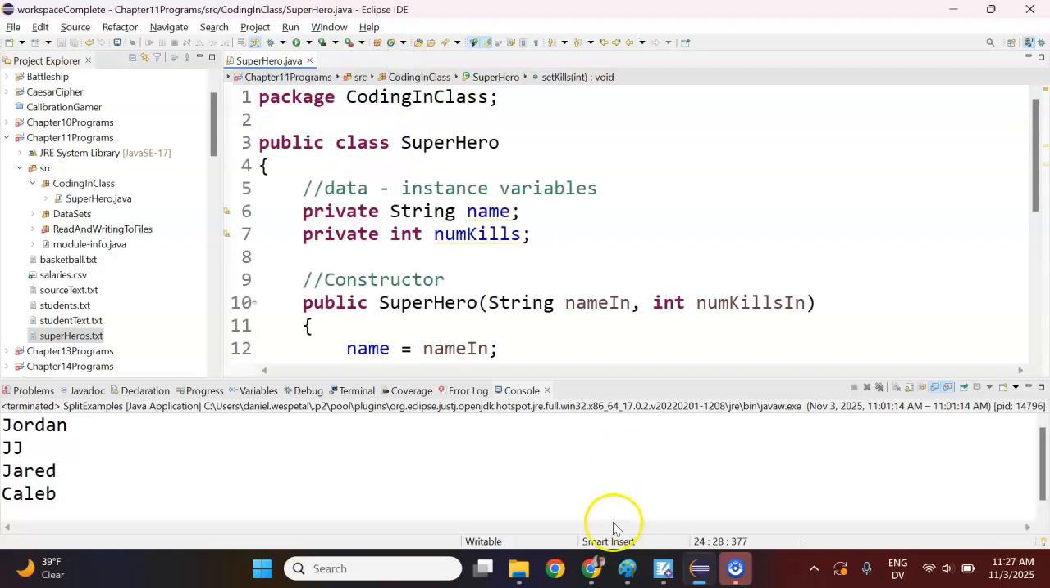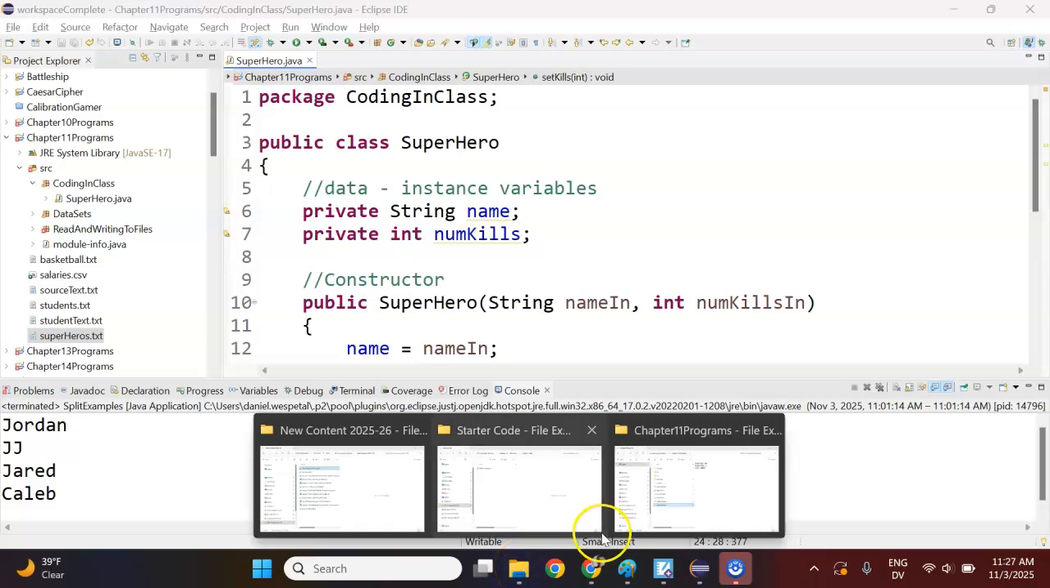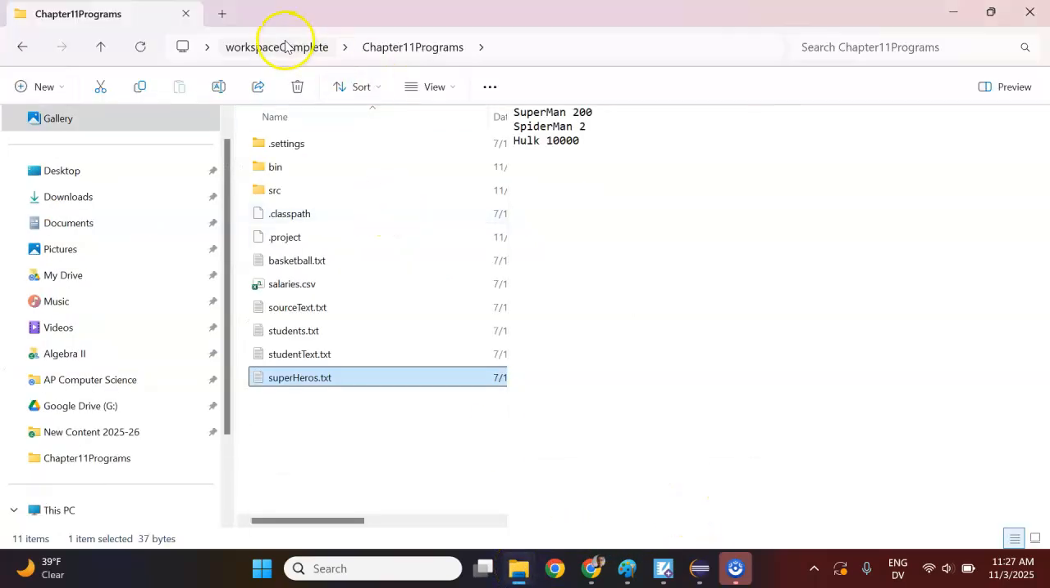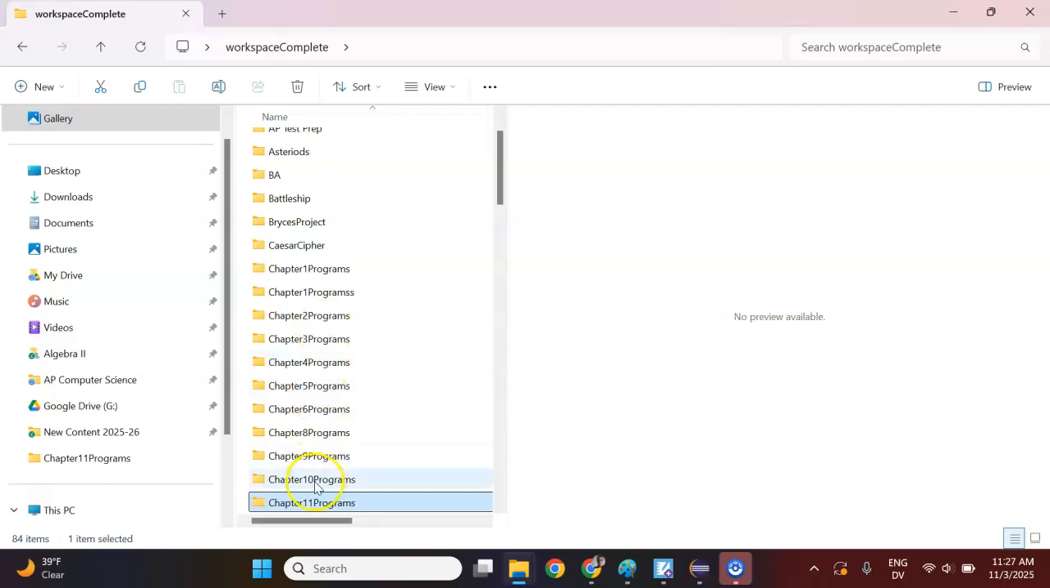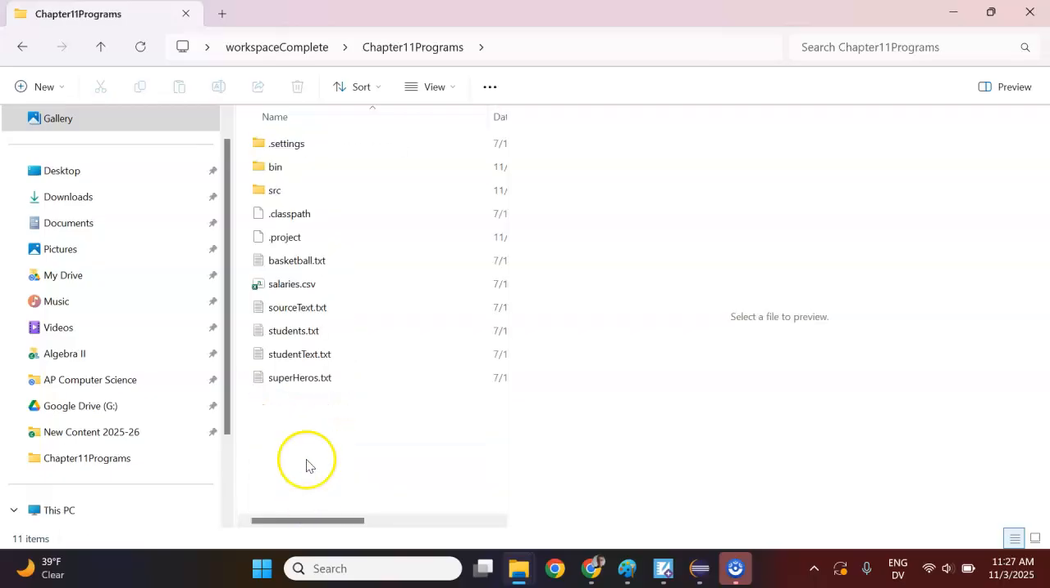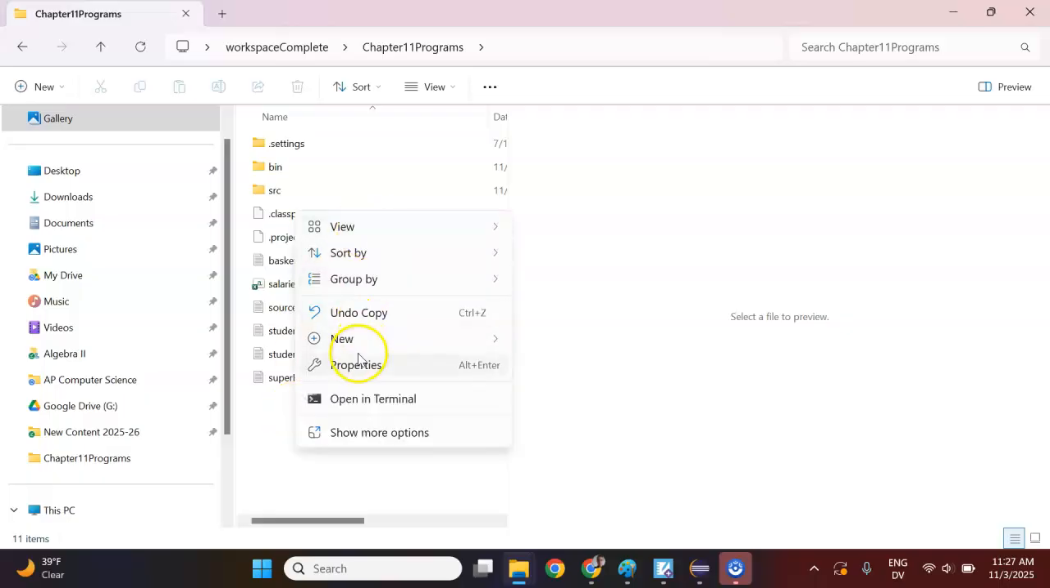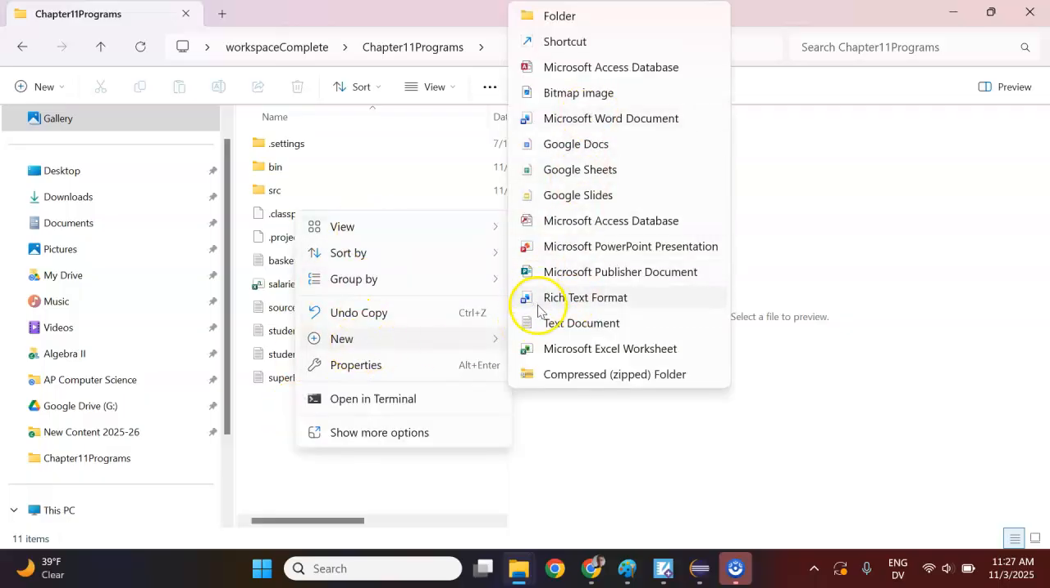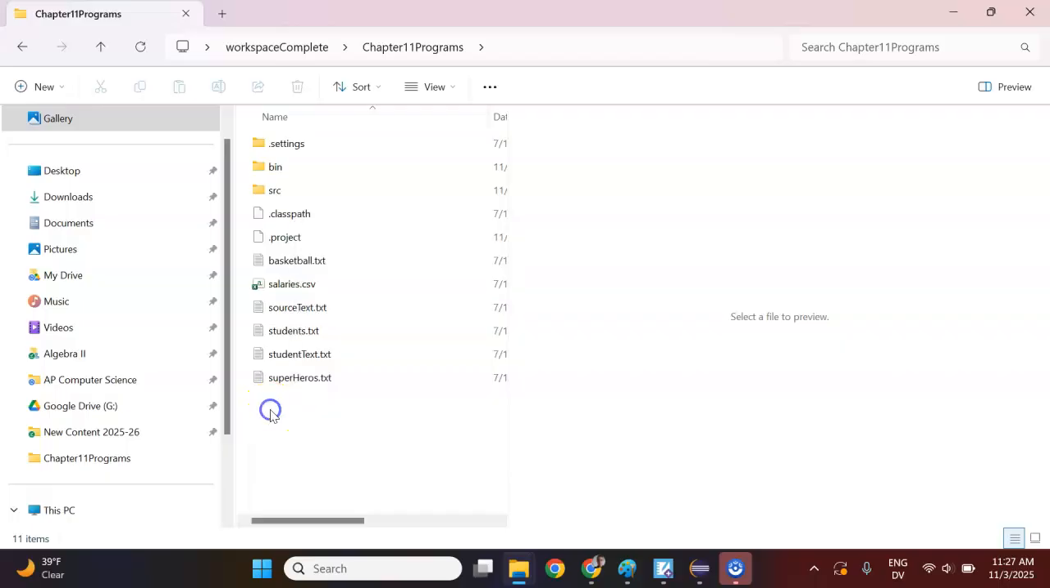Okay, and so just to show you, I'm actually going to go to my file system here. Basically, I go to my workspace, click on chapter 11 programs, and then that's where you want to make the text file. So again, it's workspace, chapter 11 programs. I'm just in my file explorer here, and then do a new text file. So at least on Windows, I would just right click and do a new text document and call it like superheroes.txt.